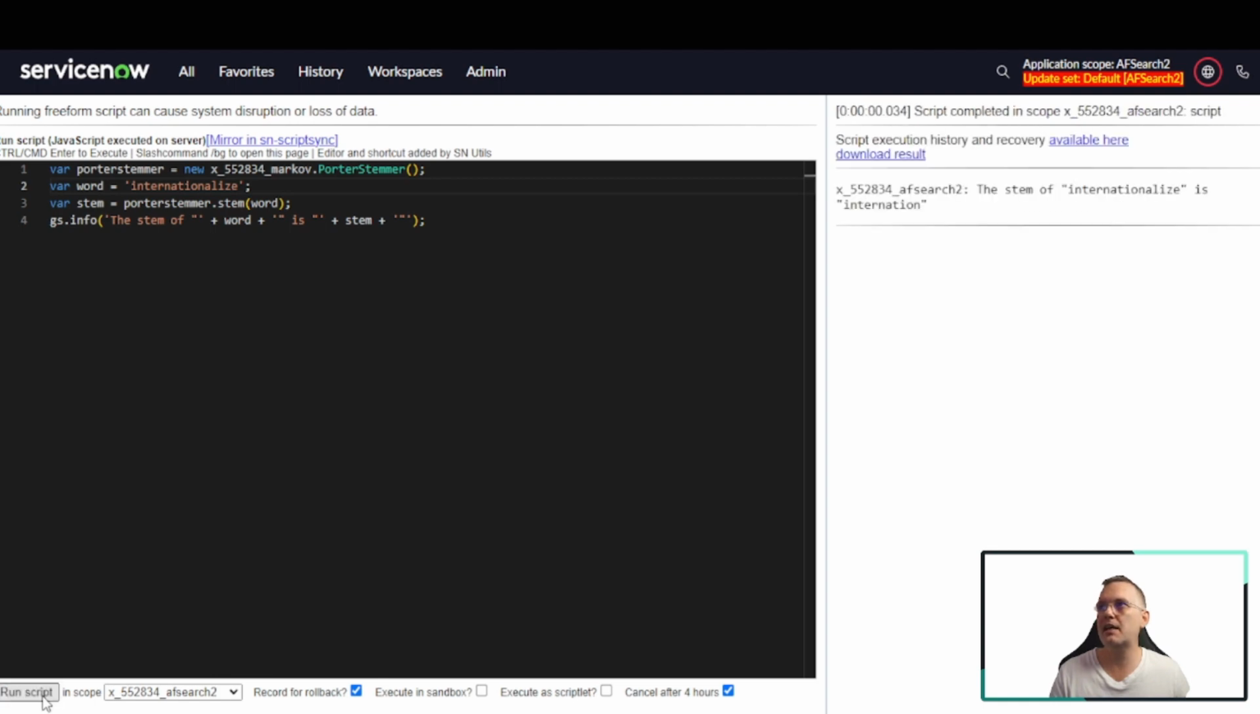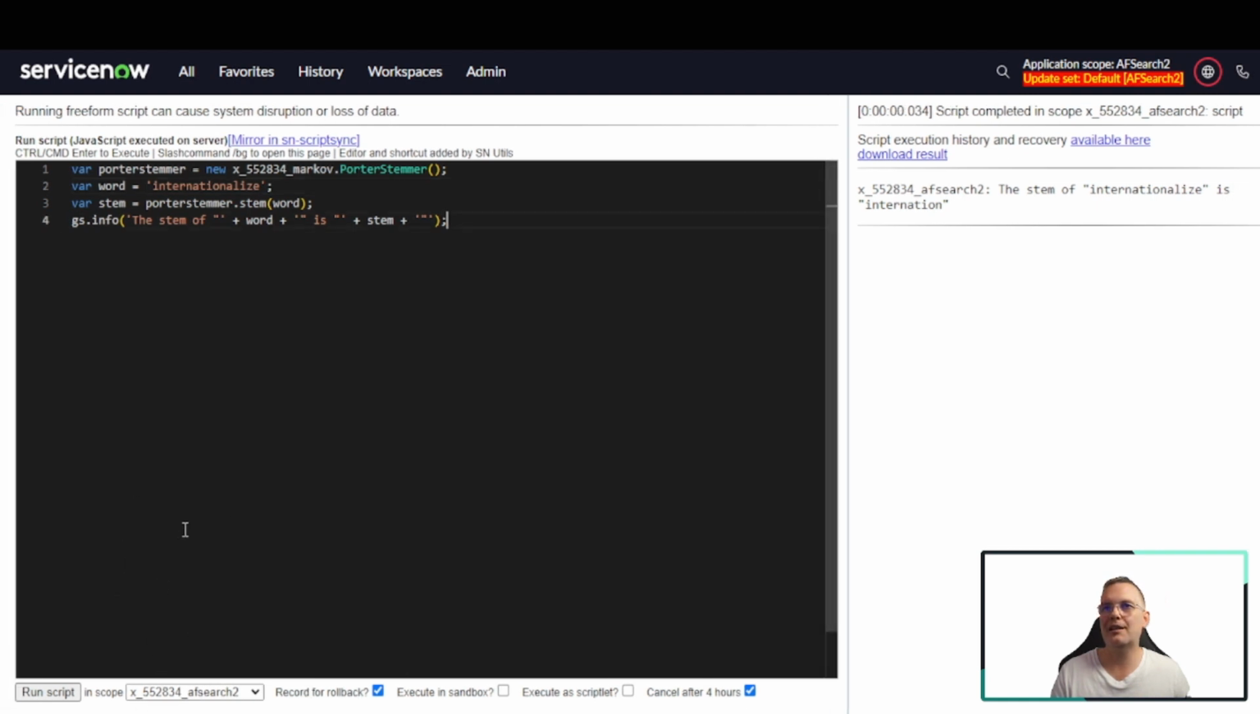And it doesn't make sense, but it's actually internation, because that is the core word of internationalize. It doesn't need to make sense to you like a language, but it does make sense in a computer algorithm, right? So in this case, if I found this word and I want to index it, I would basically index only this part.